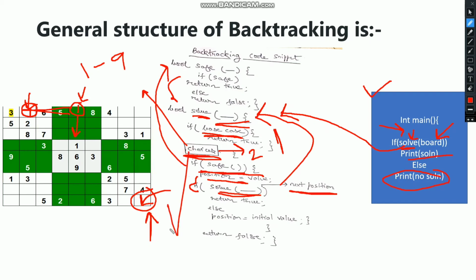This choice is basically the for loop from 1 to 9. So 1 I have filled, it's not safe to put this value in this position, so I'll call for 2. So 2 is safe. Now we are using this recursive function to go and call for the next position. So in this way, slowly and slowly, we are going to fill this whole board.